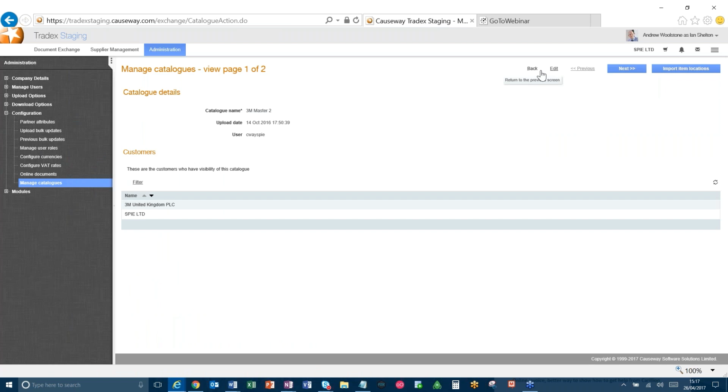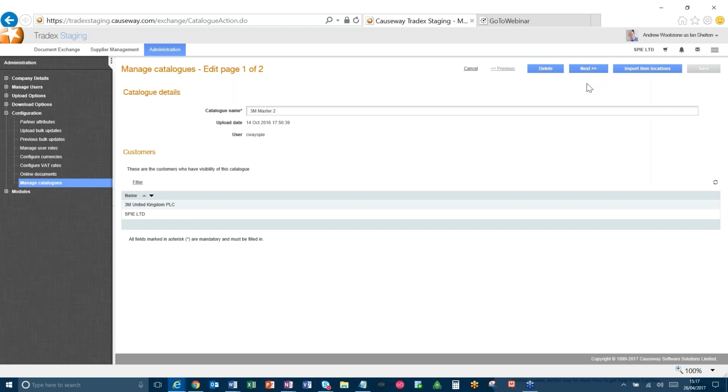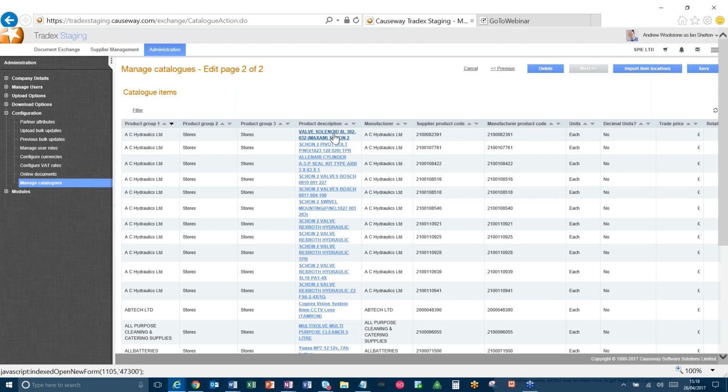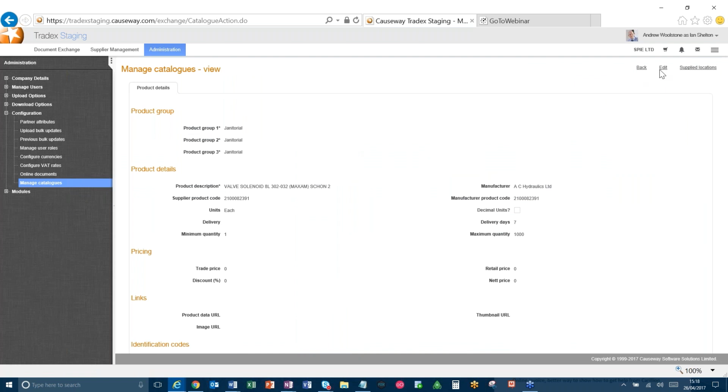The catalog, when they get added, can be made available to one or many customers. So you may have one catalog per customer if they've got special pricing, or if you have a standard catalog, you can make that available to multiple customers at one time, and that can be maintained and identified in the system. The catalog items themselves are then managed here.